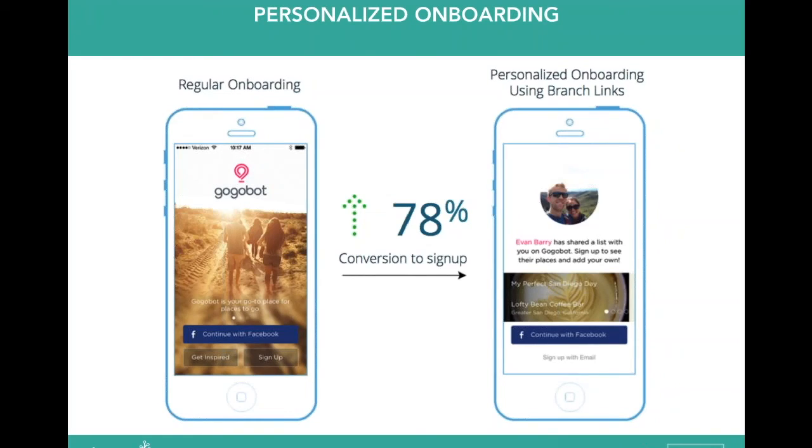Sure, thanks, Aaron. Personalization is really important, and when we think about personalization, think about all the information you have to make the experience the best you possibly can for the user that's going to open the app for the first time. A lot of times, because they're opening the app for the first time and maybe they're coming from a friend who invited them, you might not know anything about the user, but you know things about their friend. So in this example, this is an app called Gogobot. They're a travel app.